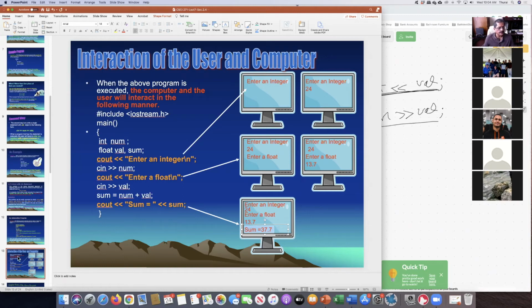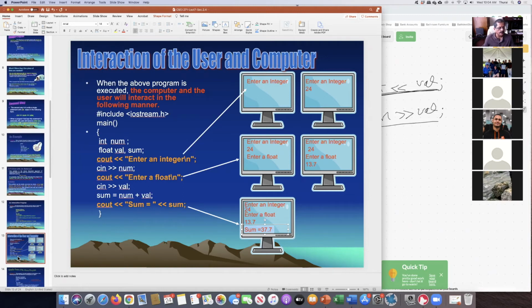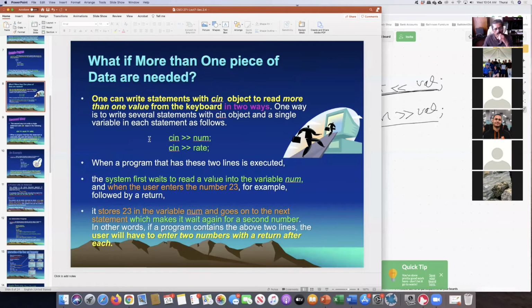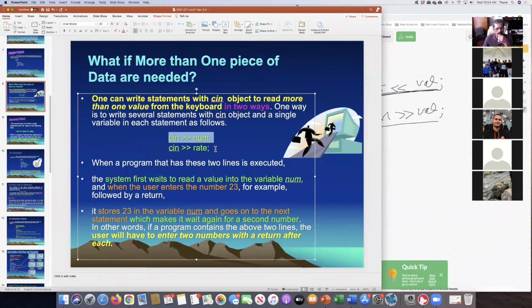Okay, so that's how you write the interactive program. Now, sometimes we need more than one data to do whatever we need to do. So if we do it this way, we can write one cin statement, and when that is executed, it'll wait for one number, and the user will enter the number. It'll get the number and store it in num, and then it'll execute this line, it'll wait again. Now, of course, you have to tell the user every time it waits.